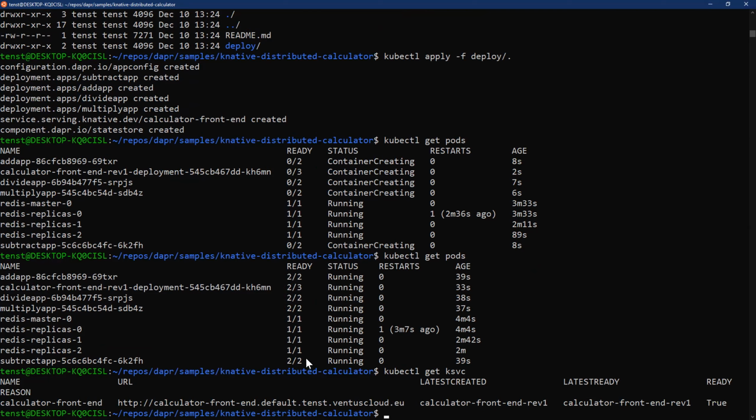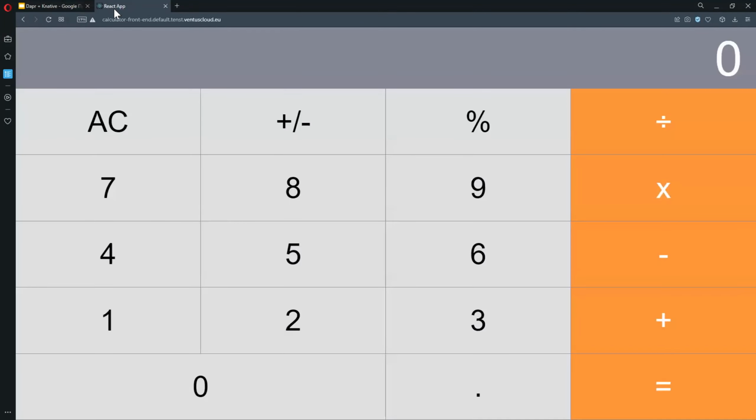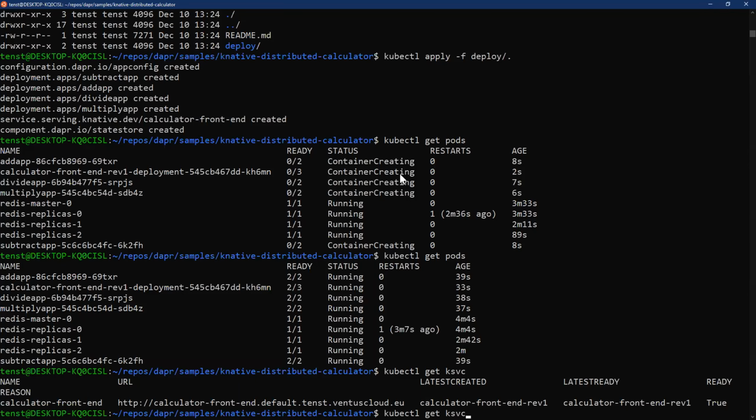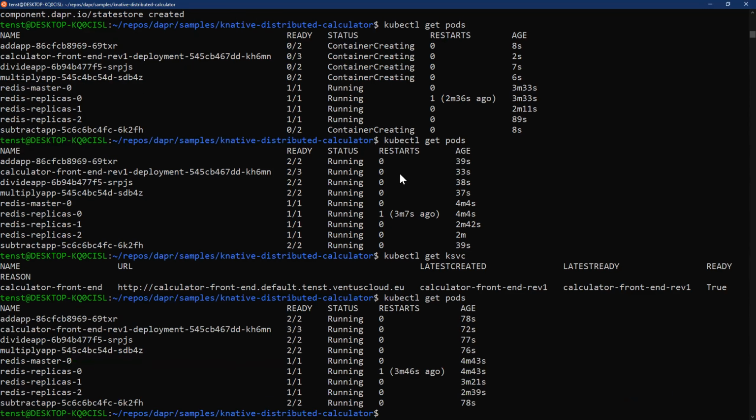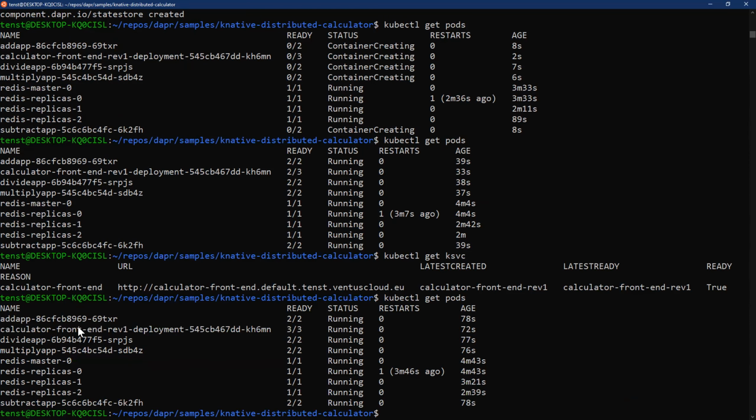When ready is true, we can go to the URL, here it is, and let's do some calculations. It's up and running and working. And right now, let's close it. Let's take a look at the pods. We see that it's right now up and running. When there is no traffic for this, it will be scaled down to 0. We will not see it. By default, the timeout is 1 minute. After that, the pod will be terminated.